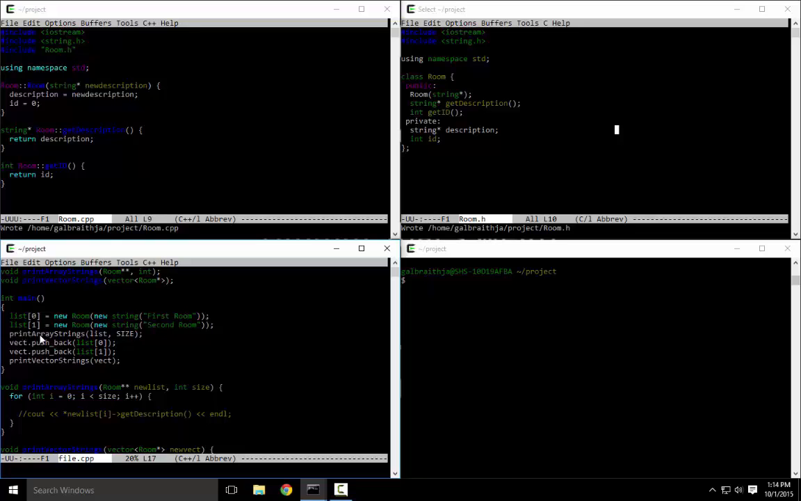So after that, I'm going to run this method, printArrayStrings, which has a list and the size. And this is a double pointer to a room, which is absolutely allowed. Don't let your head explode on that one. I'll get to the details of that in a second. Vectors, you push things to the back. So I'm pushing this room, I'm pushing this room, and I'm going to print out all those things.